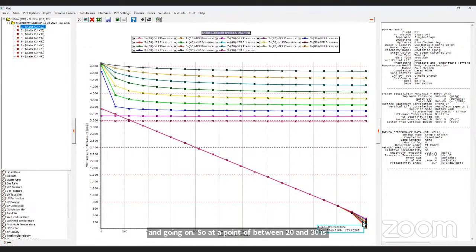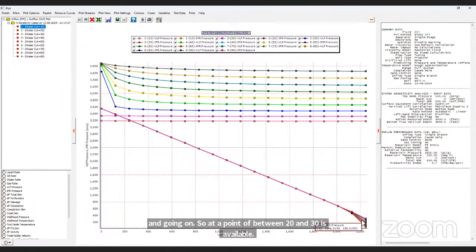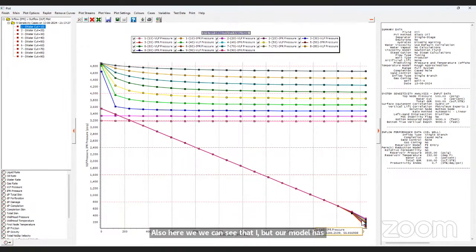Also here we can see that the IPR model has some deviation with different water cuts, because the more water cut, the more losses in the IPR curve itself. But we are interested here in the point of intersection, as we said before, the solution point of the nodal analysis. So we can decide now whether we will install this well naturally.